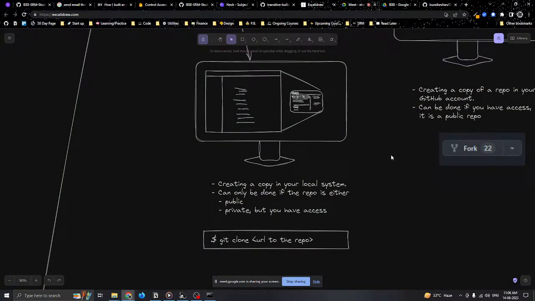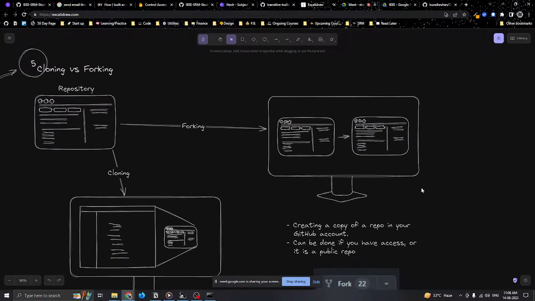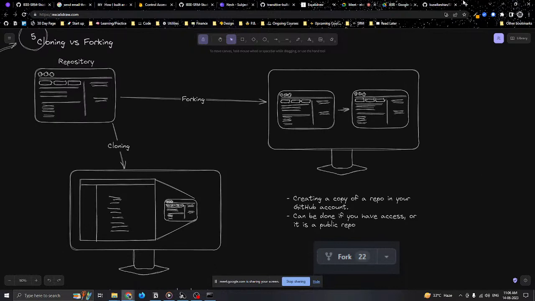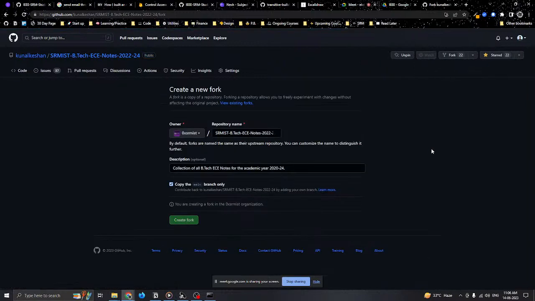Alright. And then we have forking. So forking is basically you're taking that repository and you're creating a copy of it in another GitHub account. Okay, so let's just see in this one as well. On the top right you have this fork option. I'll just click on it.